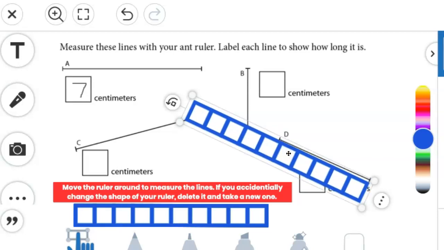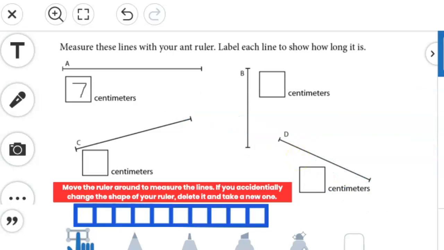And then when you're all done, you can just click that green check mark, turn it in, and that's your work for today. That's your math work for today.